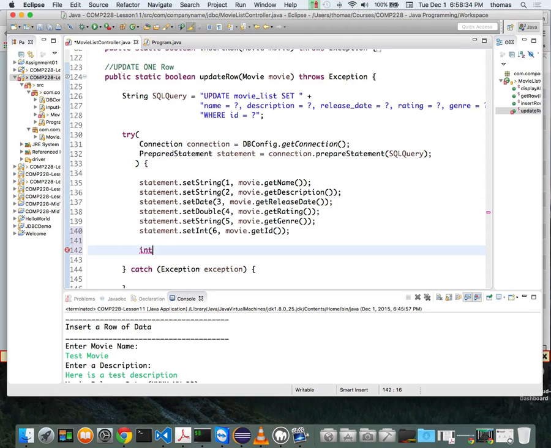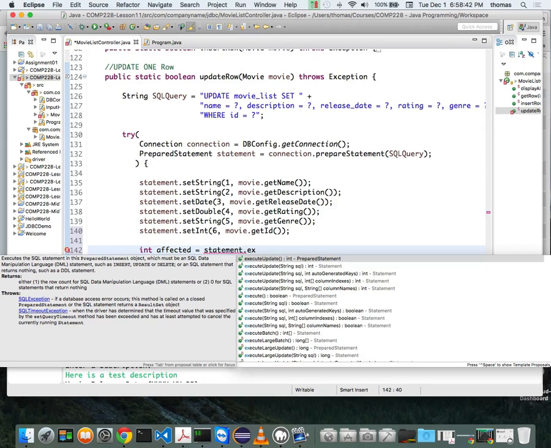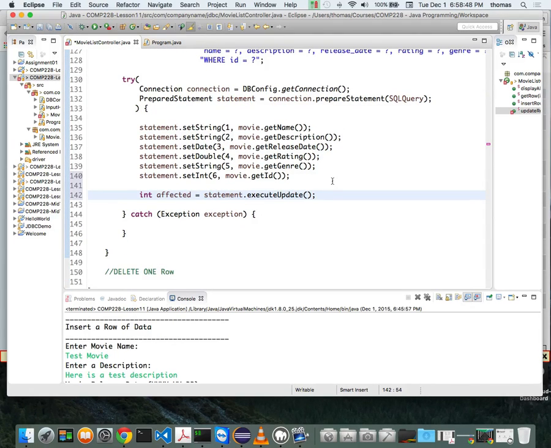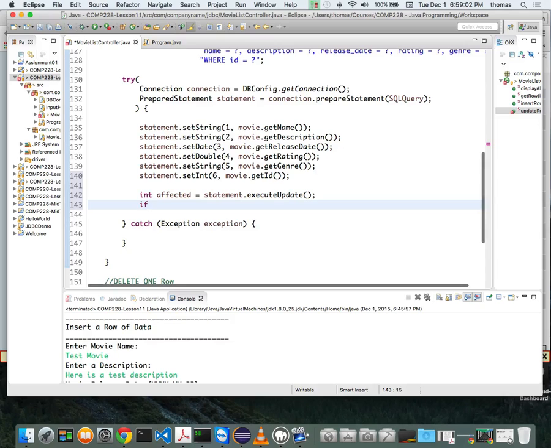So we're going to say int affected, just like we did last time, is equal to statement dot execute update, right? So that's going to update whatever we've written in here, whatever we set the statement to. We're going to execute the update based on the statement information. Okay, so we're going to do that. Now we're going to get an integer, and we're going to check to see if only one row was affected. If exactly one row was affected, we got a good update. If something else happens, we got a problem. So if affected is exactly equal to 1, right?